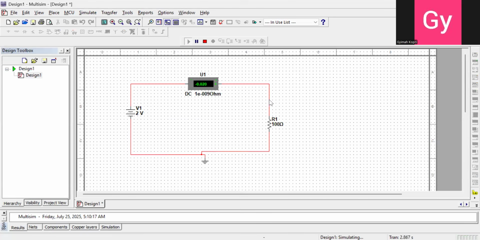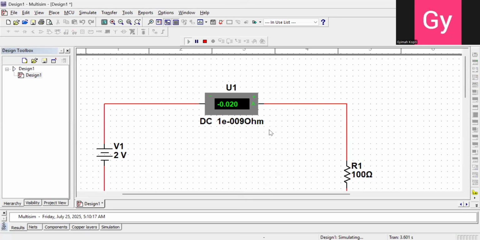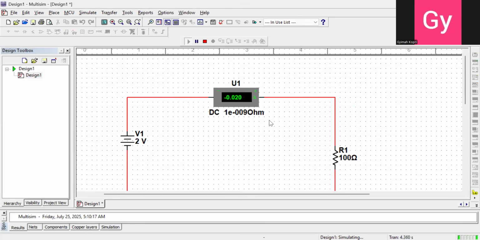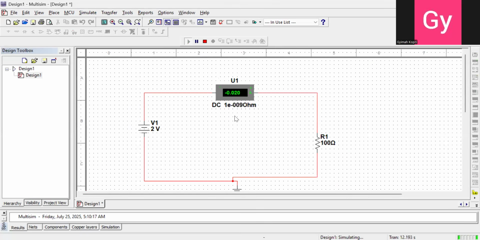Let's check something here. In electronics, there are some things you shouldn't take for granted. You see, we are having 0.02 amps, but it's not just 0.02, it's negative. It tells you that the current is coming from the battery. The positive terminal of this ammeter should have gone there, then the negative should face the other side. So let's quickly do that.